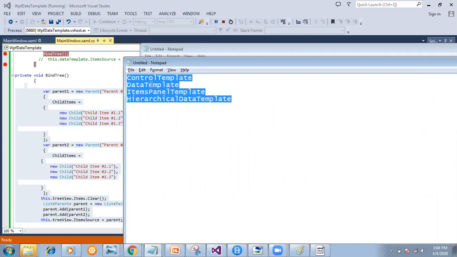Data templates, I explained, right. Data templates are nothing but how to bind the list, which we have seen. Item templates are nothing but how many columns you want. Hierarchical data templates we have seen for the tree view control.